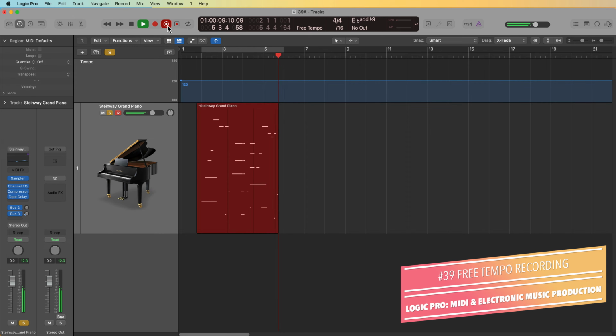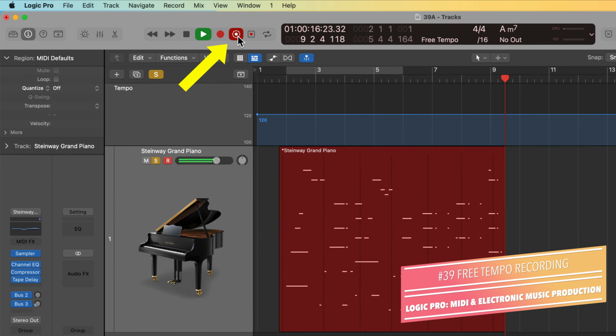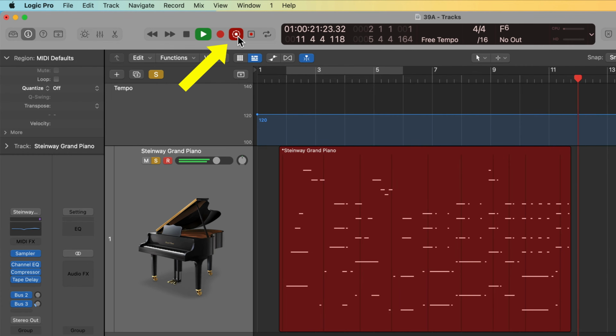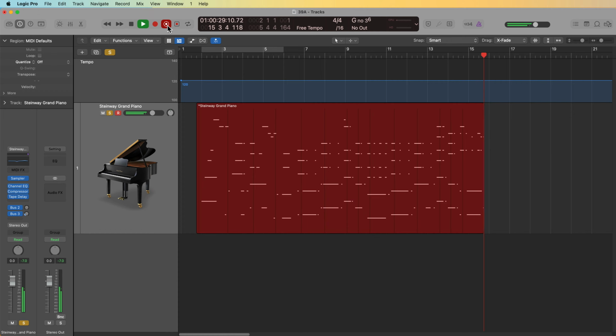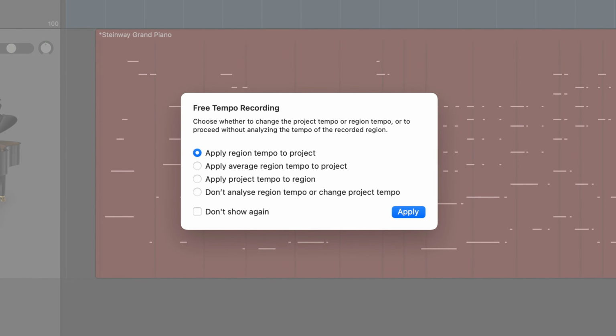Logic Pro. In this video, I want to show you what I think is one of the coolest new features that came with the Logic 10.7.5 update, and this is called free tempo recording. As long as you have Logic 10.7.5 or higher, you have access to this feature. Free tempo recording allows you to play in MIDI or audio recordings without a click or a metronome, and Logic will automatically conform the recording to your current project tempo, or Logic will conform the tempo of your project to your recording, and there are different ways that this can work.